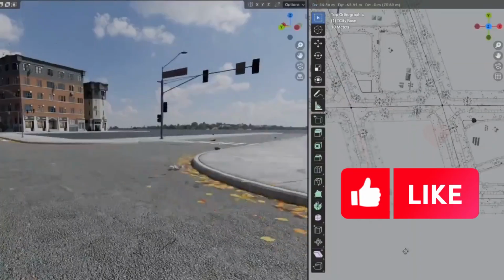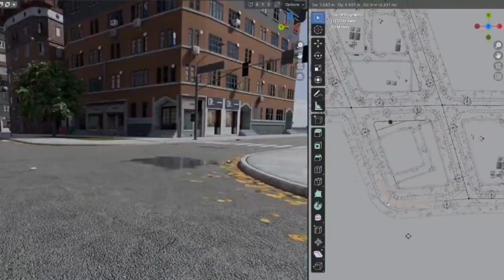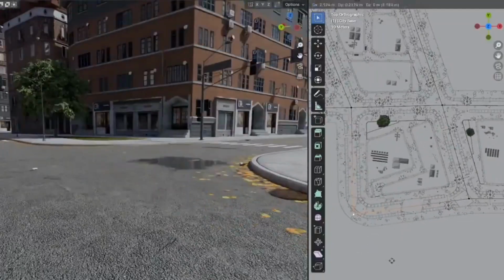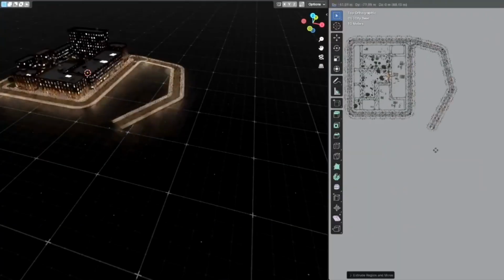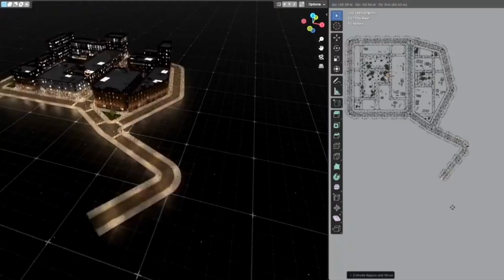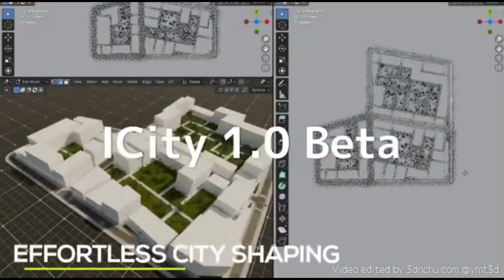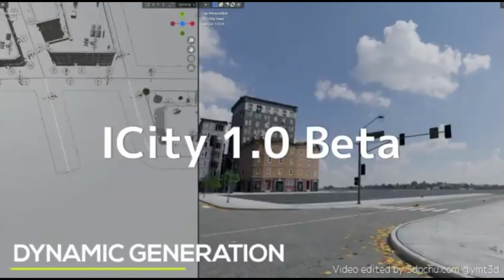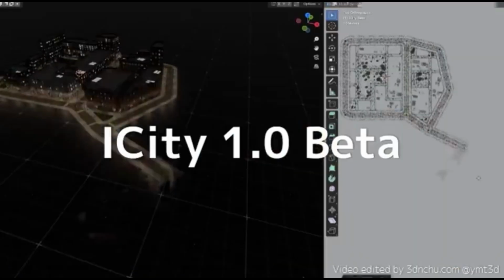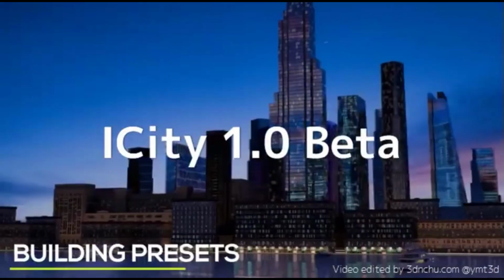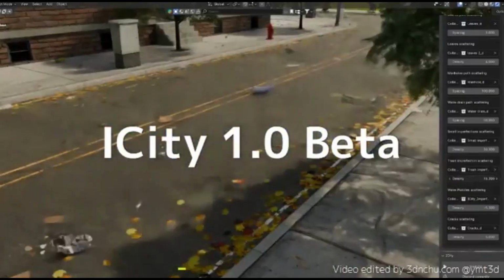Have you ever dreamed of creating the city of your dreams without spending hours on design? Imagine transforming your ideas into vibrant, lifelike cityscapes with just a few clicks. Today, we'll uncover the magic behind the ICity Addon, a powerful tool that will revolutionize the way you design cities in 3D. Stick around because this could change the way you see city building forever.